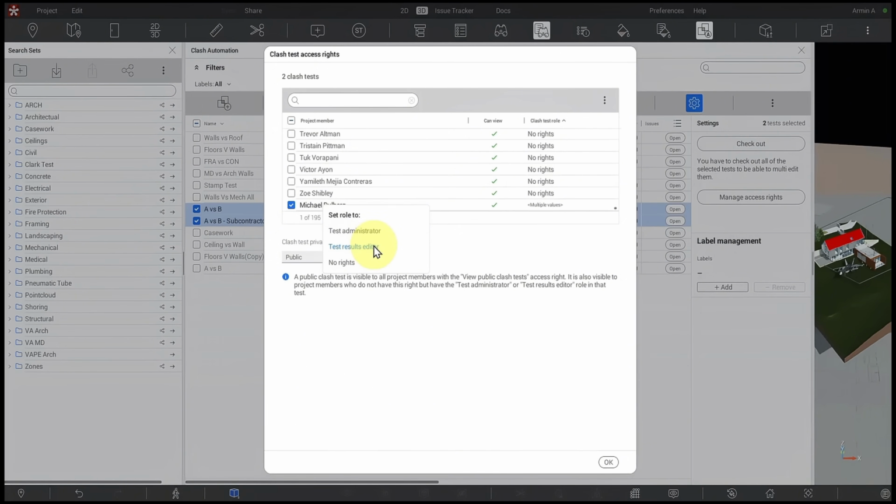So if you have, let's say, a main mechanical subcontractor who you want to help you out with the clashes, to create their own for their internal if they're taking care of their mechanical dry and wet and plumbing, give them this so they can help you out. But if you want to have control over everything, just give everybody test result editor and you'll be able to do it. And you can see no rights is basically nobody has any rights.